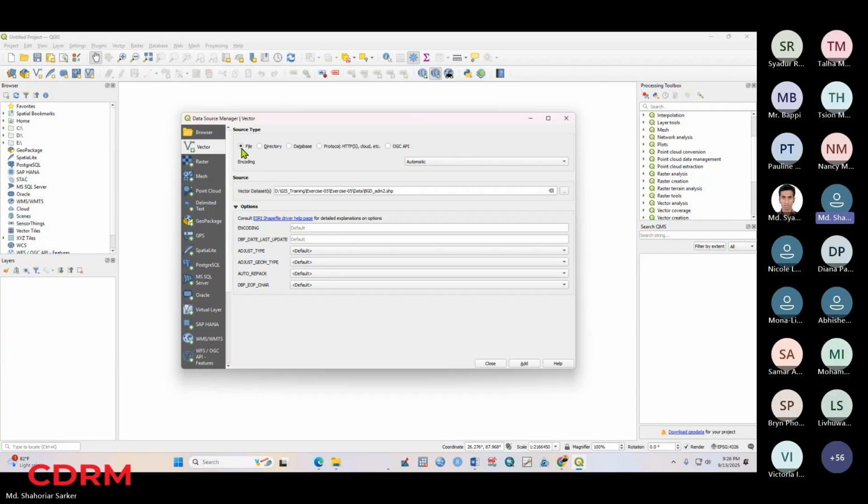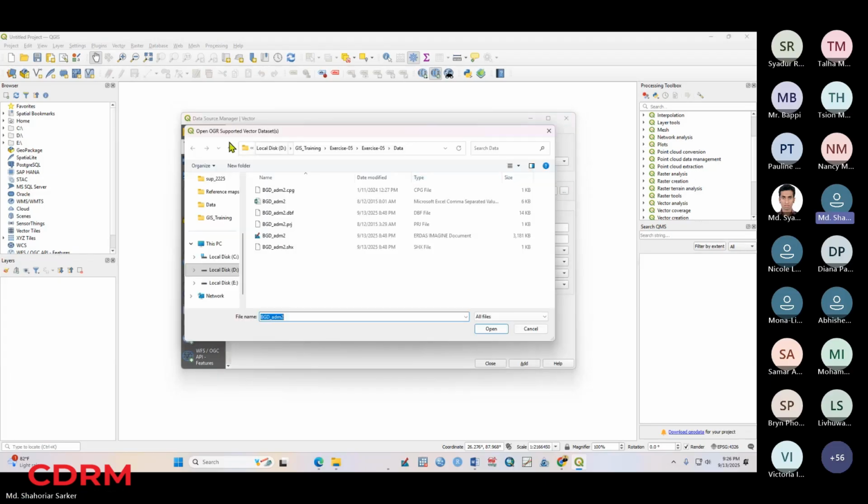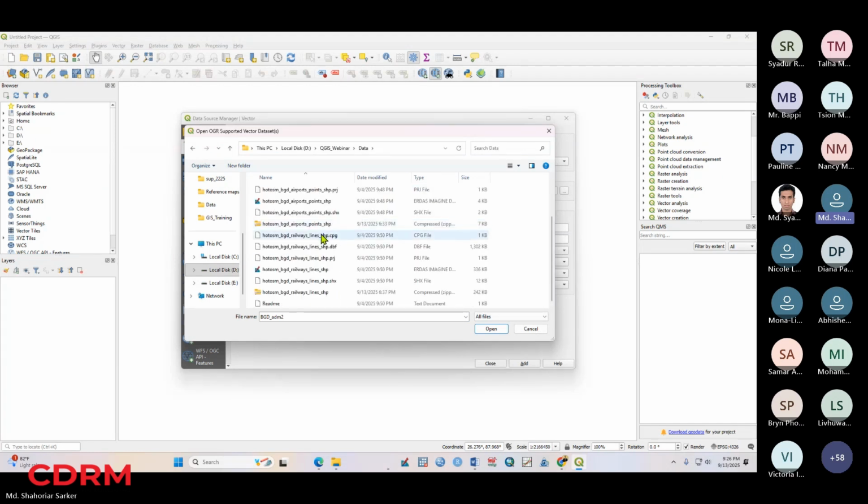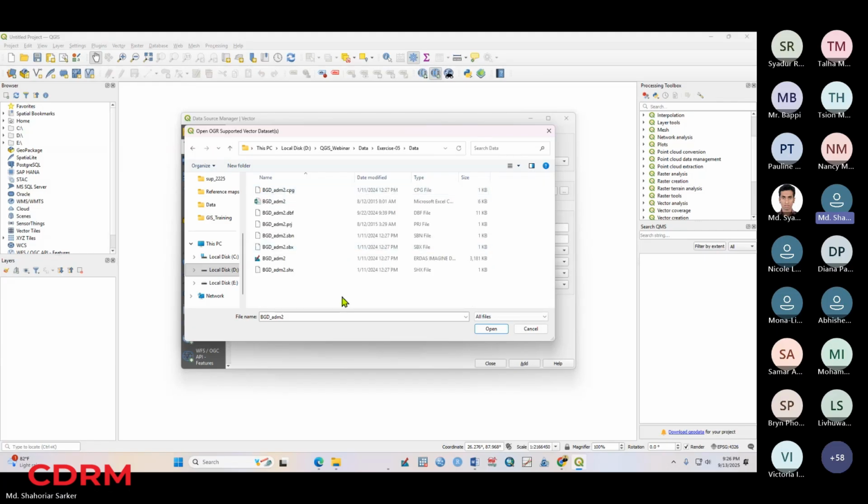From here I will go to my folder. I have created a specific folder for this task, so it will be easy for me and you to observe clearly. Here is the data from my folder, you can see a number of datasets. From this folder, I have the dataset of the Bangladesh administrative boundary. The dataset name is Bangladesh administrative boundary 2, which has some explanation.